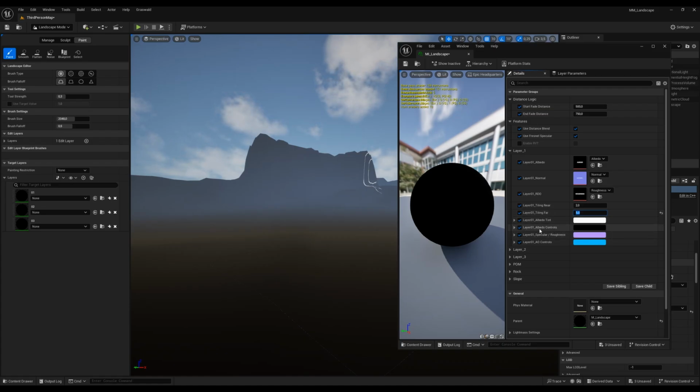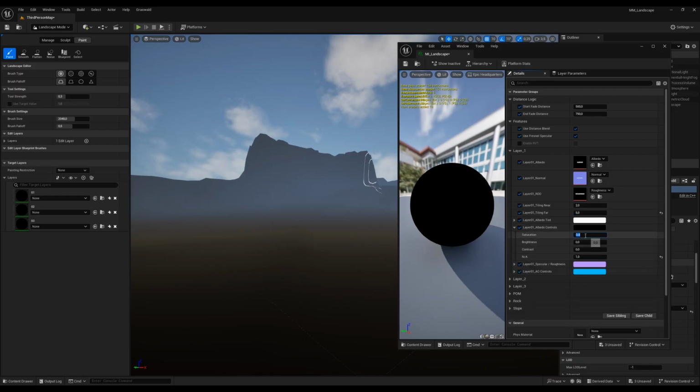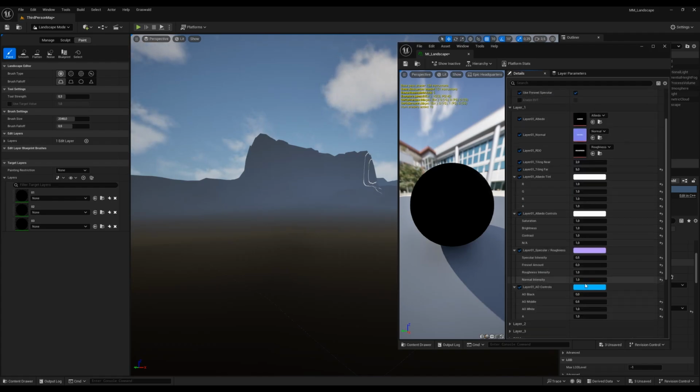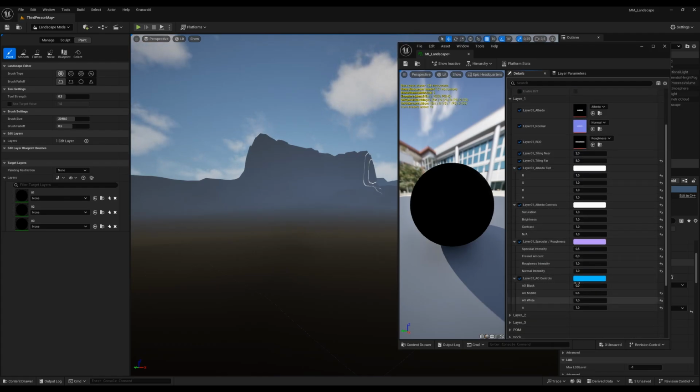And then I realize by default our albedo controls are completely pitch black. So this means that we need to make sure that our saturation is set to 1, our brightness is set to 1, and our contrast is set to 1. Everything else you can just open up. So next to the albedo controls, you can open up the tint, the specular and roughness, and also the AO controls. But for now, the default values should be fine, and then you can save.